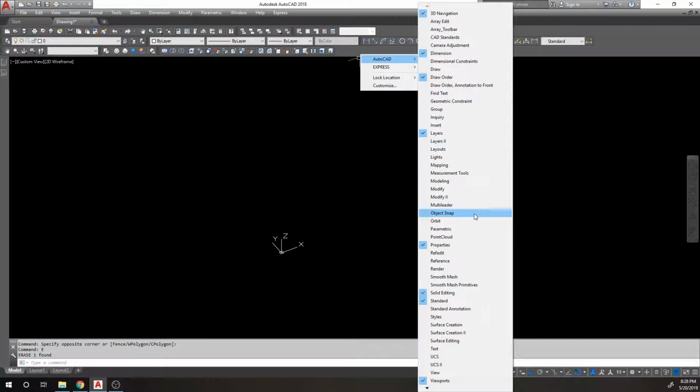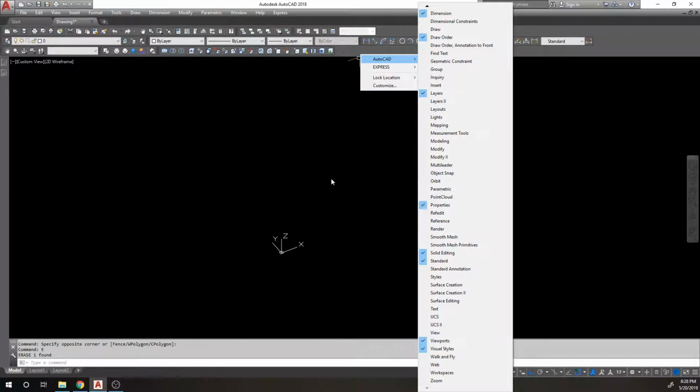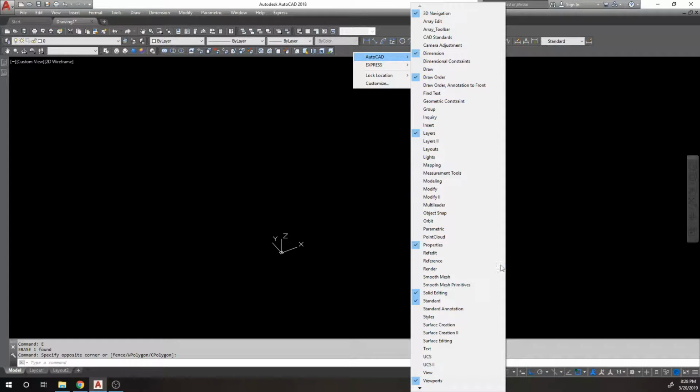I don't even bother having it open because I never really need to use it. Solid editing, surface creation, surface editing. Surfaces is a whole other beast, and I'm not going to get into surfaces right now. So I'm not going to worry about trying to find this. It'll take me too long to find out where it is. I thought solid creation would be here, but it's not. Usually, I thought it was like solids 1 or something like that, but it looks like it's gone or something. So yeah.